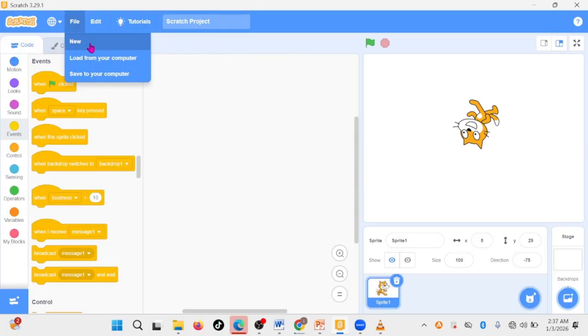But if you want to load an existing project, that's to say possibly there's a project you are working on, you have saved it, and you want to continue from where you stopped, so you use Load from your computer. Then if you want to save a project, you're working on the project already and you want to save it so that you can make reference to it or open it later, then you take Save to your computer. And remember, this is offline. For online, you may be able to save online as well.